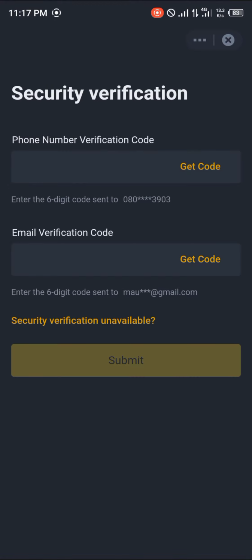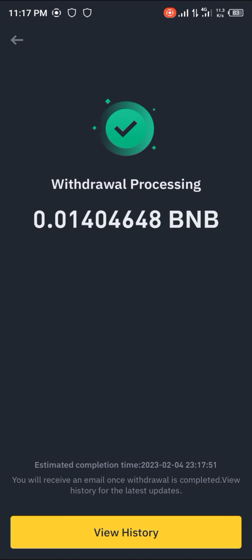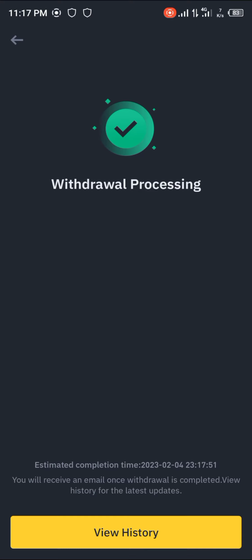And it heads you over to the security verification screen. Once the verification is done, you'd be gaining access to your withdrawals. Okay guys, and our withdrawal becomes processing once you've inputted the security verification codes.